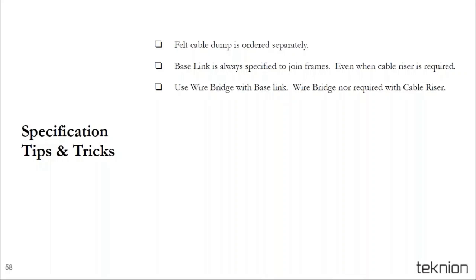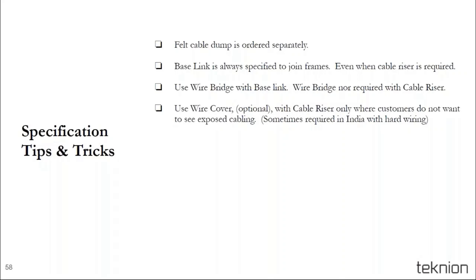This is really just a way to clean up the power cables and make sure that they're held properly. So in some markets, like India, for example, we need to make sure that there's no exposed cabling in any way. So there's also an optional wire cover that can be used to cover exposed cables. So please understand these 3 or 4 components that are used when linking frames together.